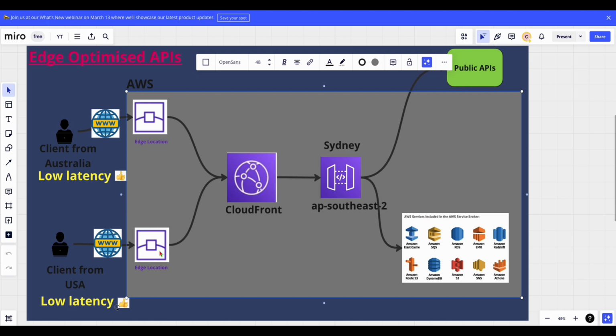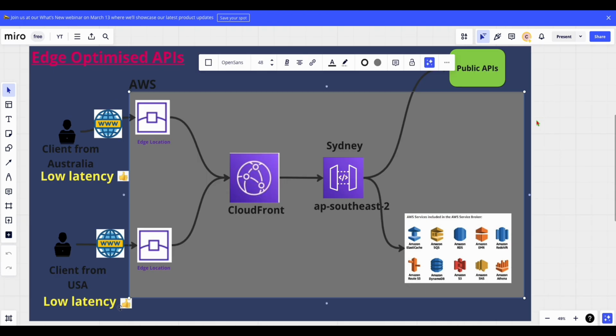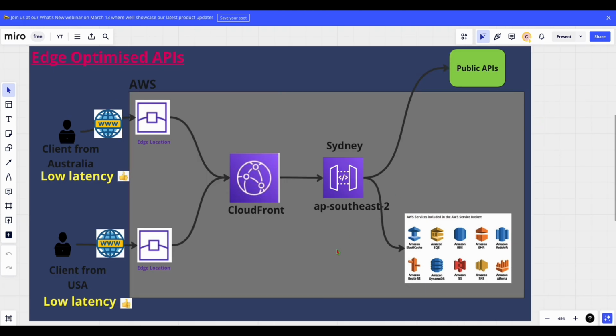If we move back to our regional scenario, the USA client spends more time reaching the Sydney region through the public internet. That's why it has a high latency. But with edge optimized, the USA client spends less time on the public internet. One very important thing worth mentioning: usually an edge location with CloudFront gets caching out of the box. By the way, with the edge optimized scenario, you do not get caching. If you want cache functionality, you need to add a custom CloudFront separately. Still, using edge optimized without caching, you get better latency all over the world. The last thing on edge optimized: it is a bit more expensive compared to the regional endpoint type.